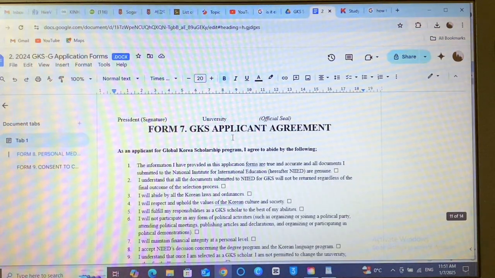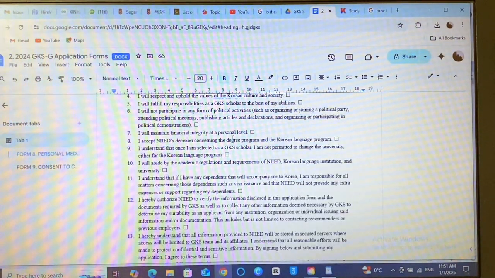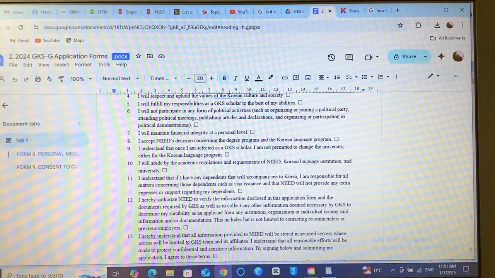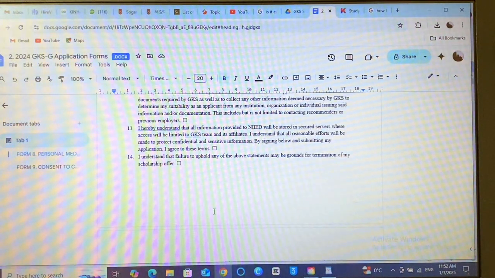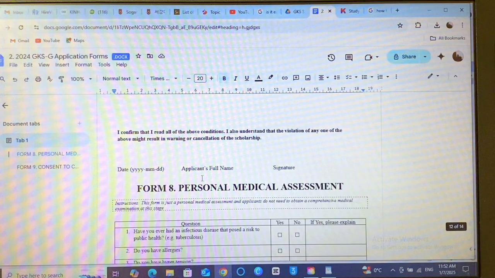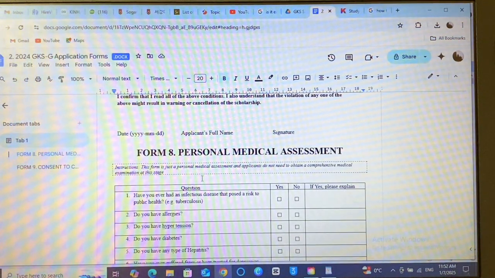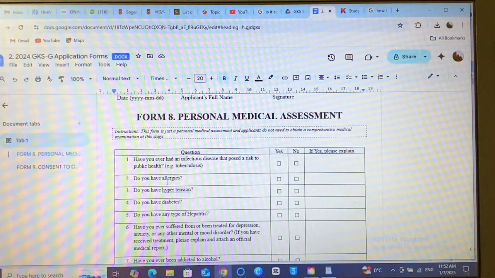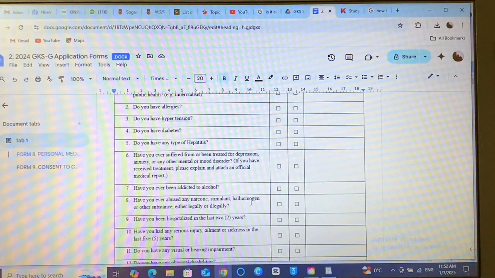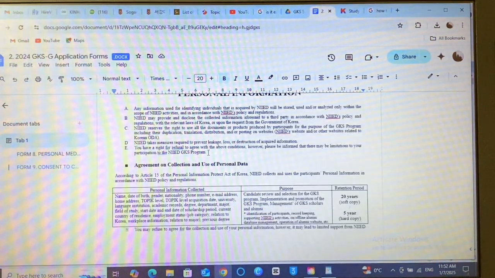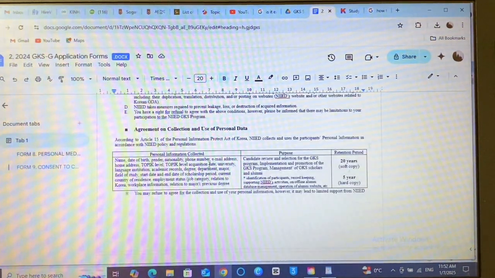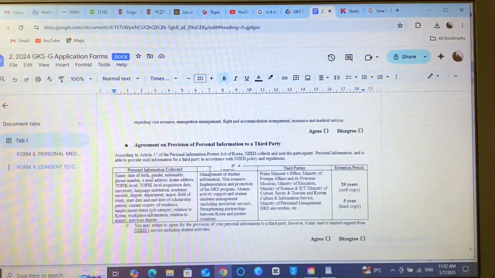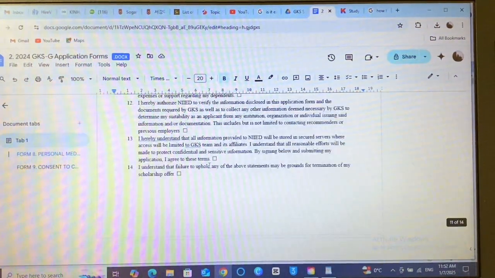And then you have the applicant agreement, which usually asks basic information, like you consenting to basic information such as visa issuance, your stay in Korea, things you have to abide by when you eventually get the scholarship, and then a personal medical assessment which you have to fill yourself. Your health, how do you feel, have you had diabetes or do you have diabetes, and other questions. And then the consent to use personal information by NIIED, which is the body that provides the scholarship program.